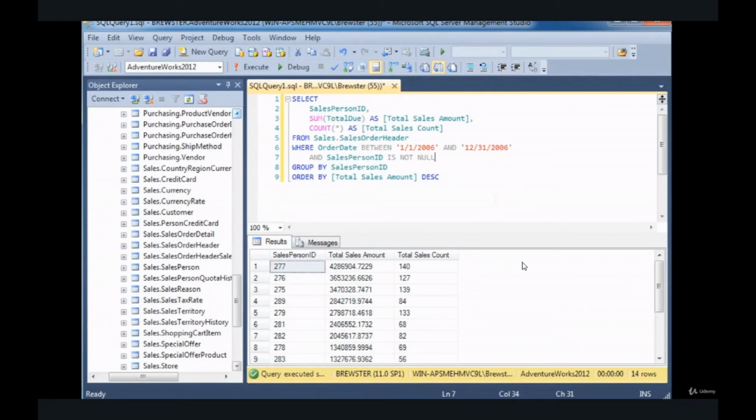Now we said that we wanted to only return those salespeople to our result set that did at least $2 million in sales amount and at least 75 sales. Since we're filtering out groups, which in this case are our salespeople, we have to use the having clause, which follows the group by clause. So we're going to say having sum of total due greater than 2 million and count of star greater than 75.